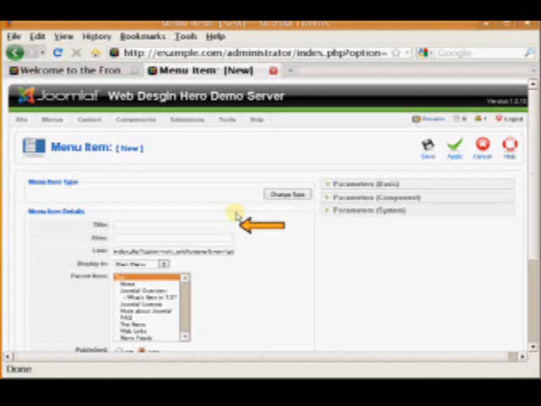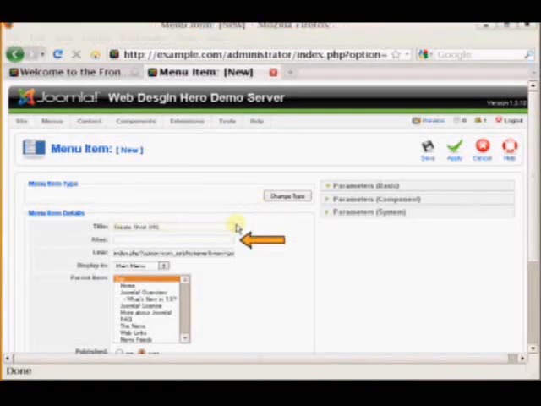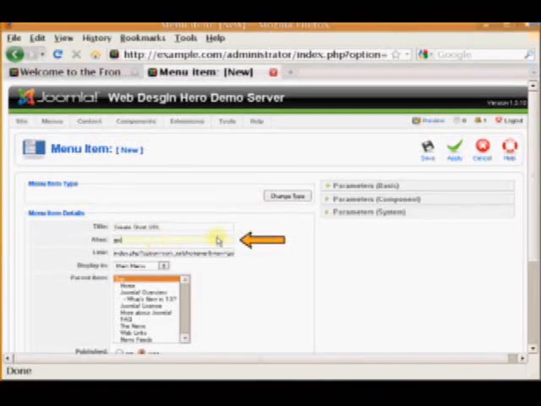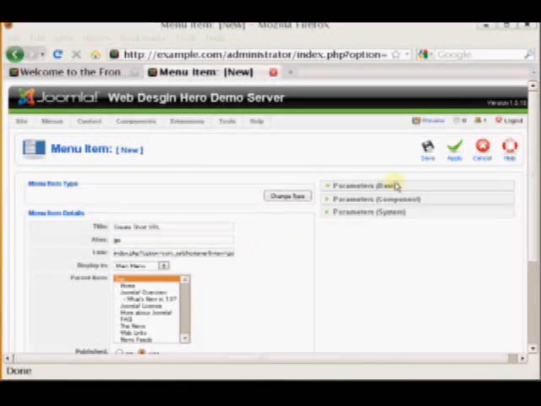Now we need to configure the menu item. First, let's set the title, which is shown on the actual menu. Next, we manually set the alias. This will prefix all short URLs that we create, and we want to make it as short as possible, so we'll just use the word go. Now, let's save our menu item.